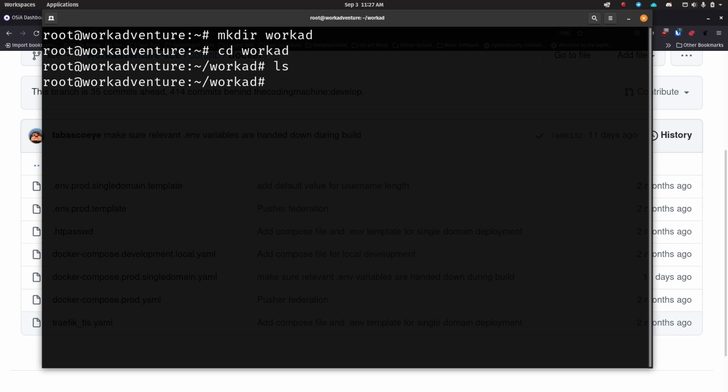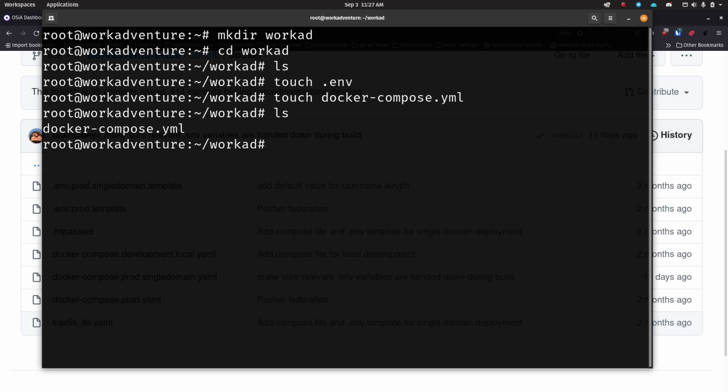So we're going to say touch .env and touch docker-compose.yml. So now if we do an ls, you see docker-compose.yml. If you want to see both, you have to do ls -a, and you'll see there's a .env file and a docker-compose file. These are both just empty files right now. We've just created the files, but they're empty.